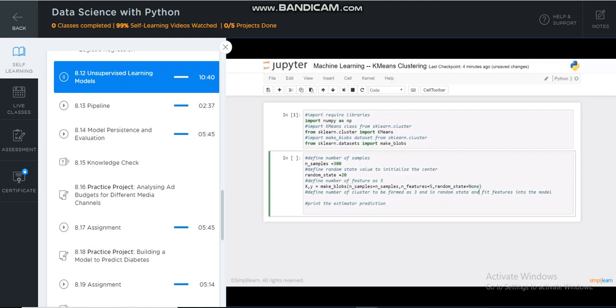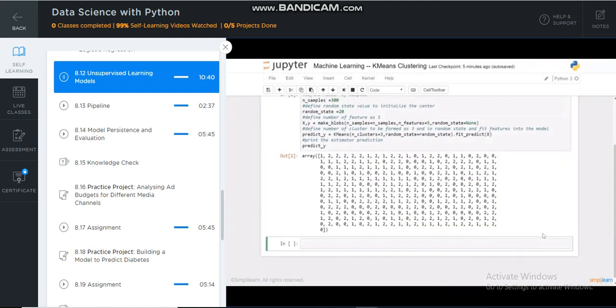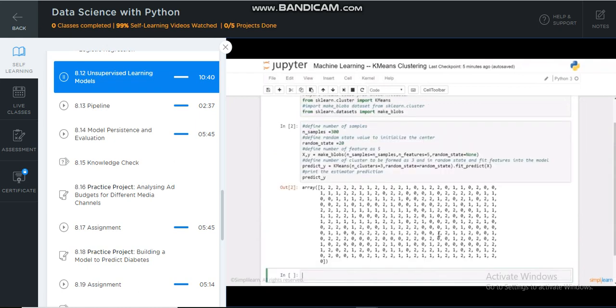Specify the number of clusters you want. When you print the estimator object, it returns the label values of each data point. The labels show which cluster a data point belongs to. In this demo, you saw how to import random sample generators to create datasets. You also learned to implement the k-means clustering method for classifying data points.